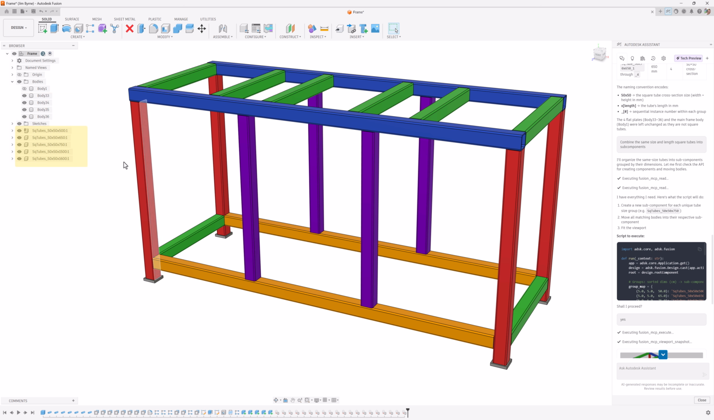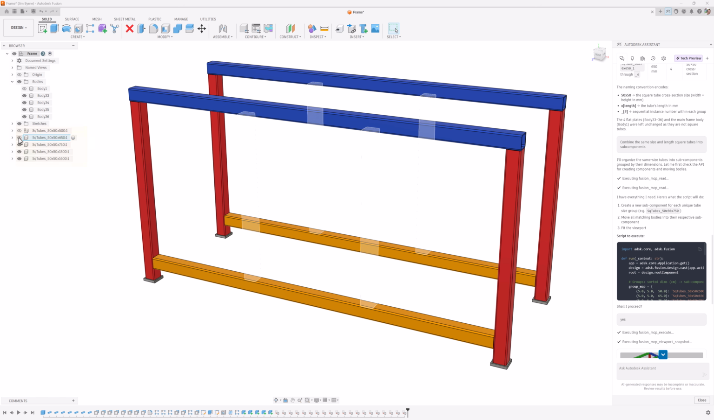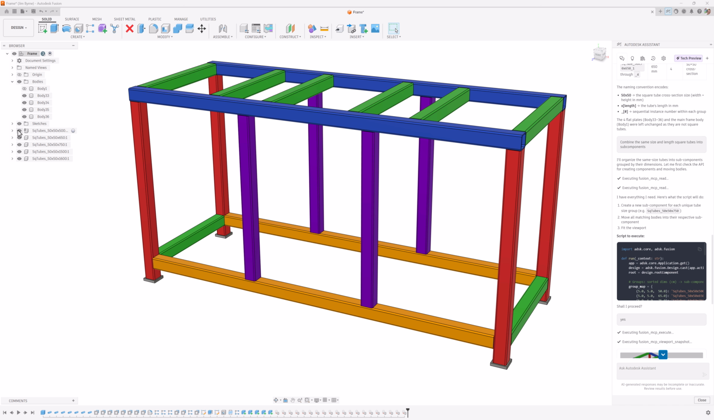The goal is to reduce the time it takes to perform common tasks, so you can focus on more important work and get your designs to manufacturing faster.